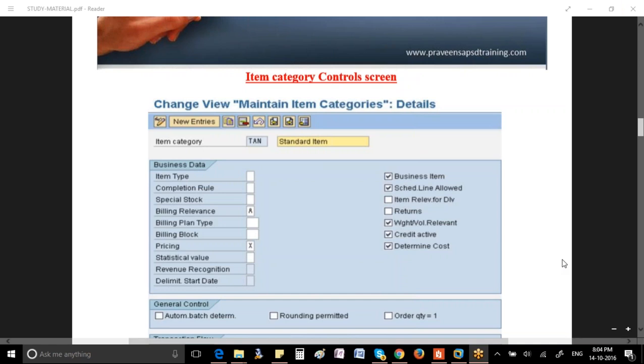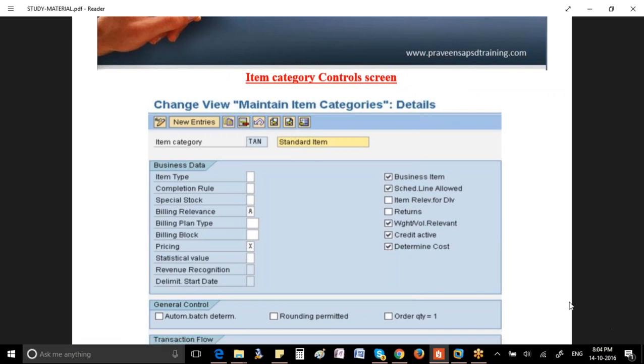What is the structure of a sales document? The structure of a sales document is header, item, and schedule line. So yesterday whatever we discussed is header. That means the data you configured or maintained at the header level is applicable to the total document, to all line items in the sales document.